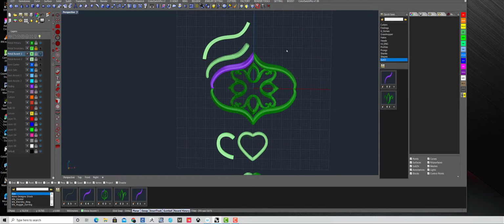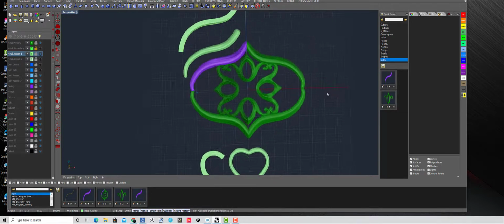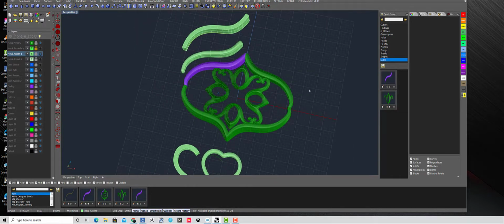Rather than having to run a sweep or even doing a SubD pipe or something like that. And I actually like this better. So, anyways, that's pretty much it.